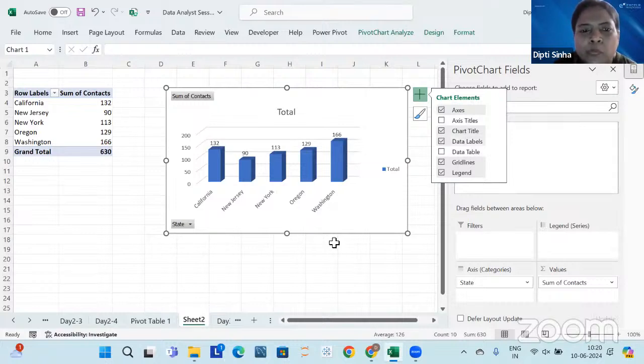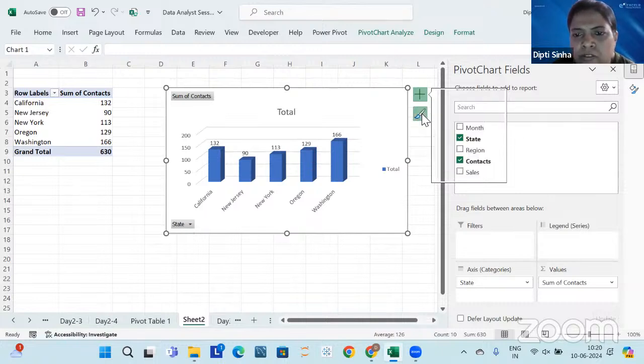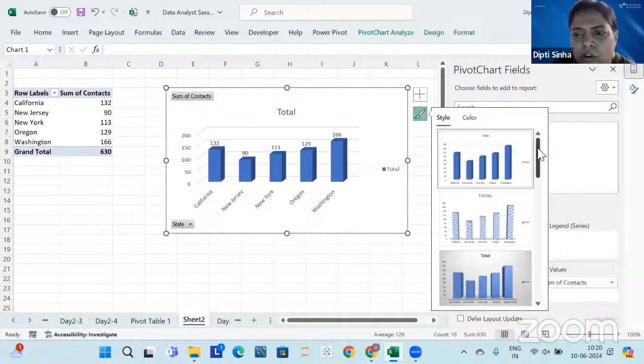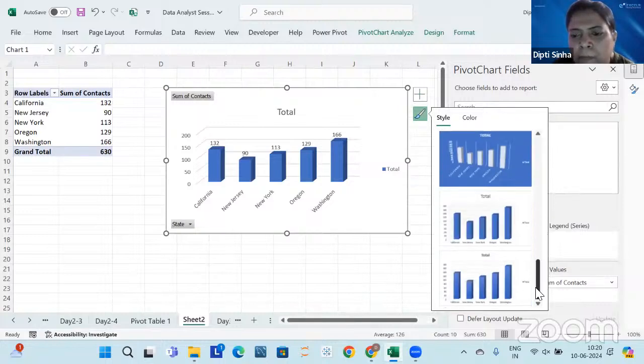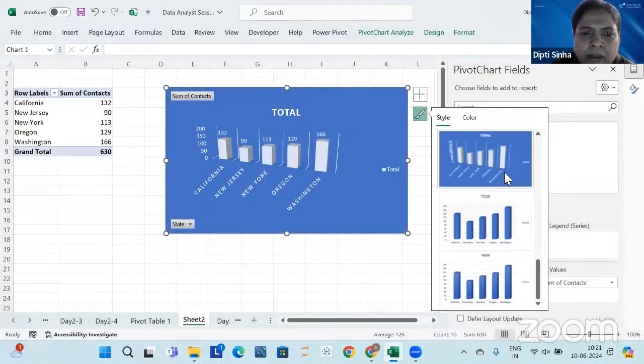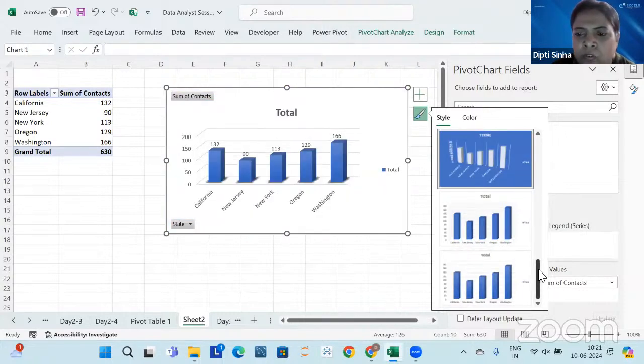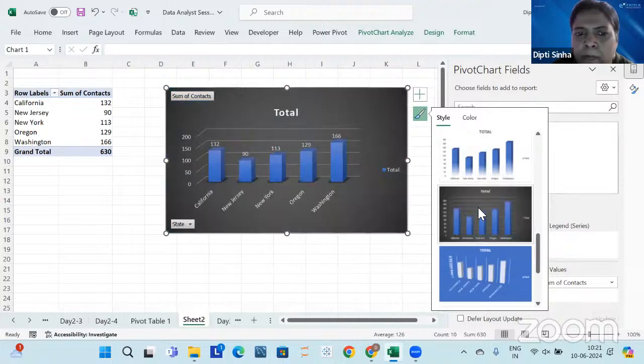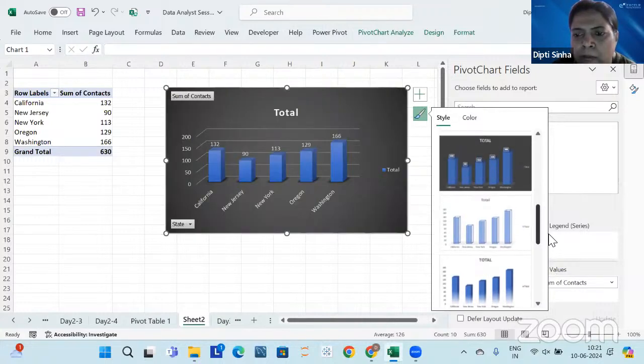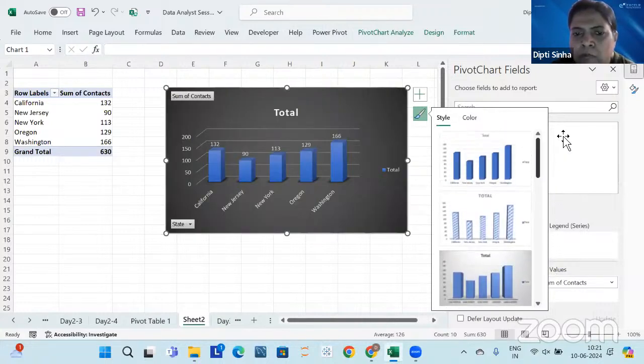And here you don't have to worry about the designing and all. If you click on this brush, you have multiple chart styles here. Can you see? If you want, you can represent it this way, California and all. If you're not happy with this, you can show a black background. Depending on your requirement, you can choose whatever color and background you want, and your information is ready.